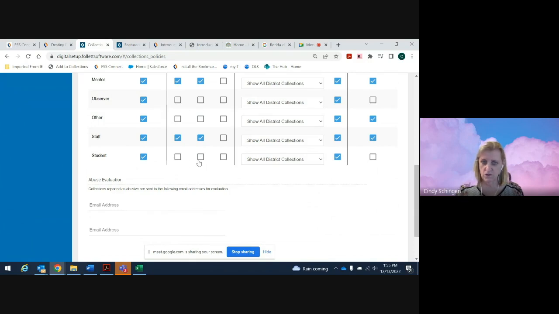So it's not unusual to go into a site and see that all of these are unchecked. So typically, most libraries only want them to see the collections that are available at their site. So that's what they'll usually select. Okay. And then under show all district collections, they really don't need to see the high school stuff. So I would limit it to their site type.